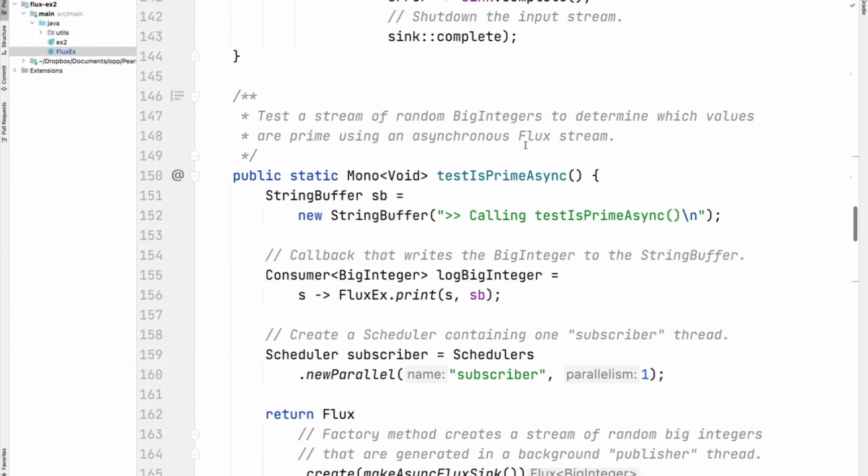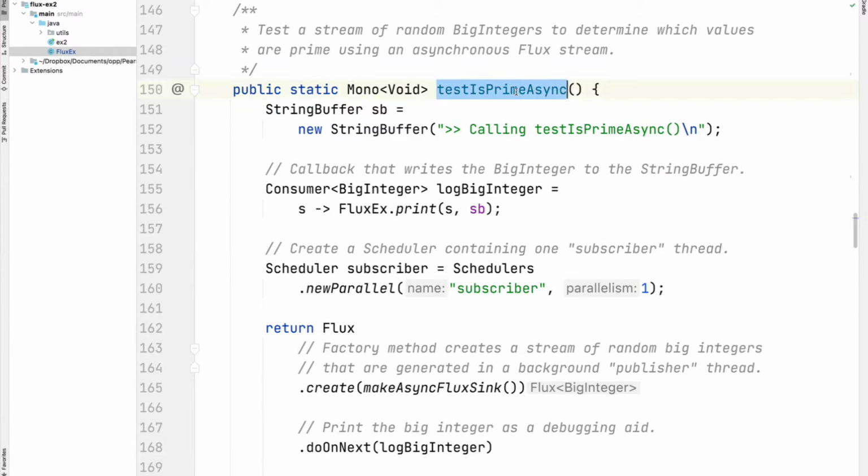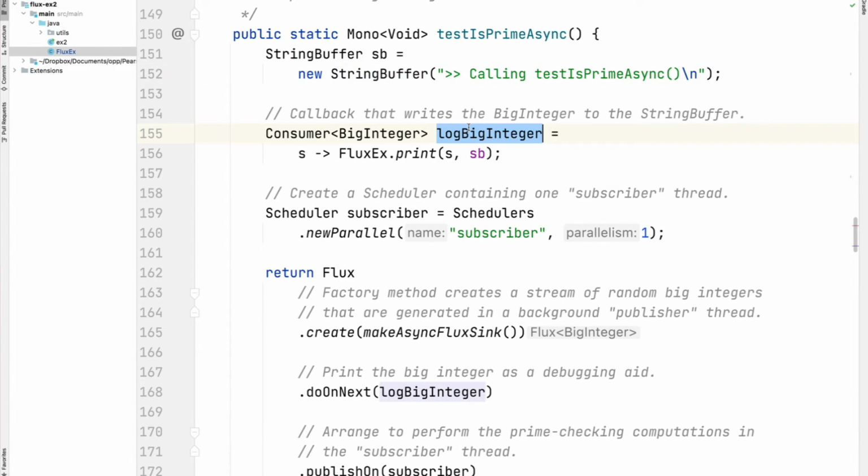So let's go ahead and take a look now at the second part of this. This is going to be the testIsPrimeAsync method. So here's testIsPrimeAsync. This will test a stream of random big integers to determine which values are prime using an asynchronous Flux stream, and I should probably point out with 2 threads, whereas before we only had 1 thread. Some things are very similar. We have a string buffer that's used to store the results. We have a consumer variable that's used to write the values to the string buffer.